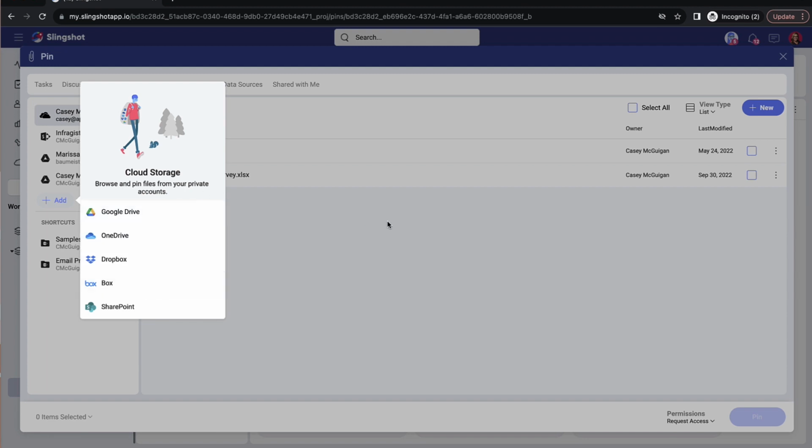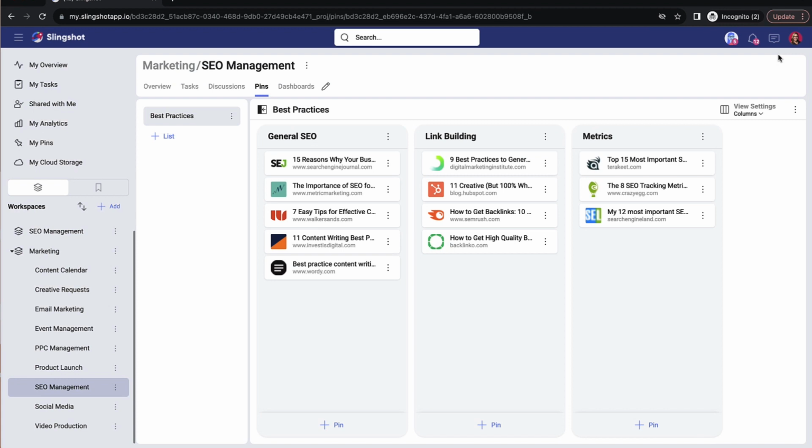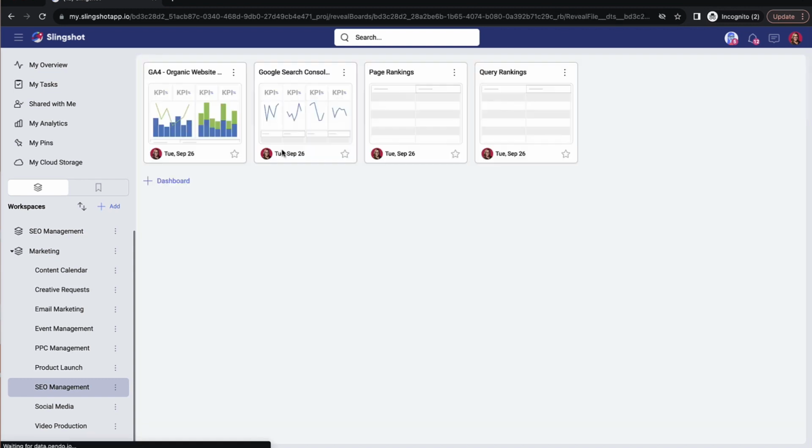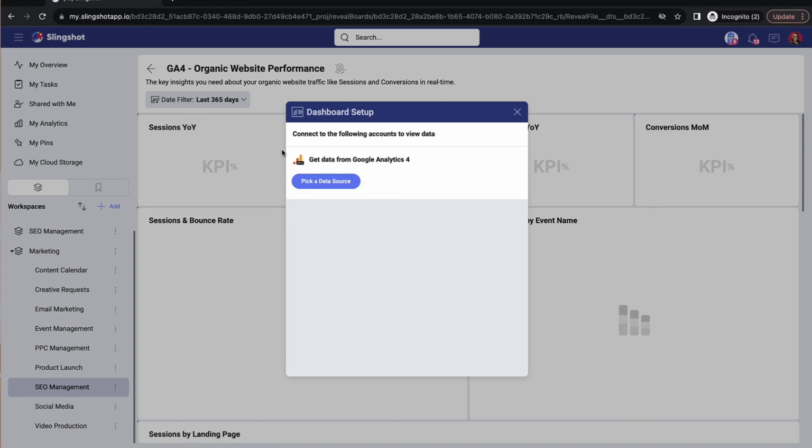So it gives you quick access to all of your documents so that you can keep all of them in context. So if you need something that pertains to SEO and it's pinned here, you should very easily be able to find it instead of going into a ton of different folders in SharePoint or something to access that file. And then dashboards, the main reason why we are here today. These are actually 4 templates that were created for me from this template that I have here. So I can actually, let's open this organic website performance.